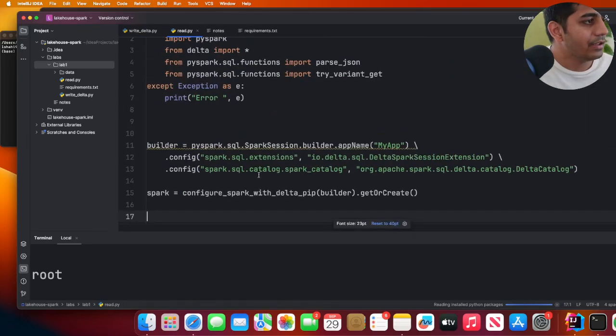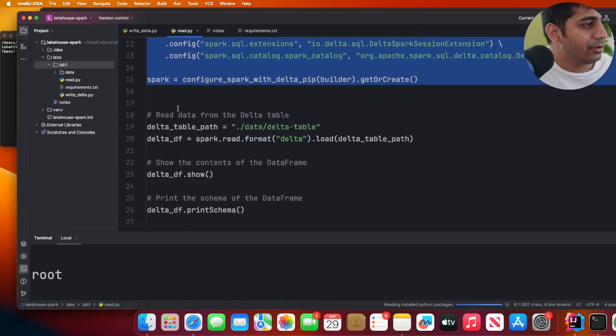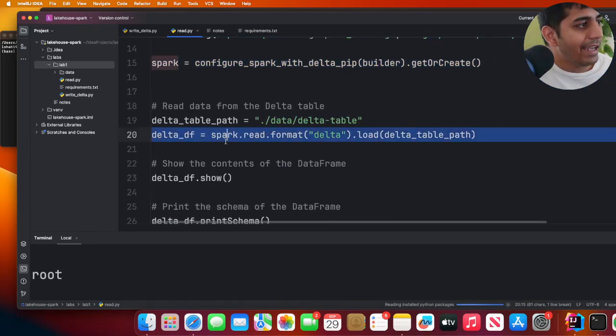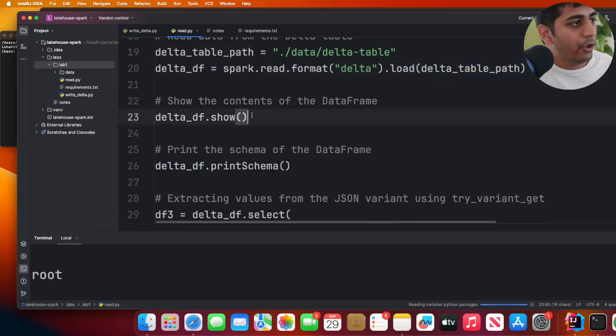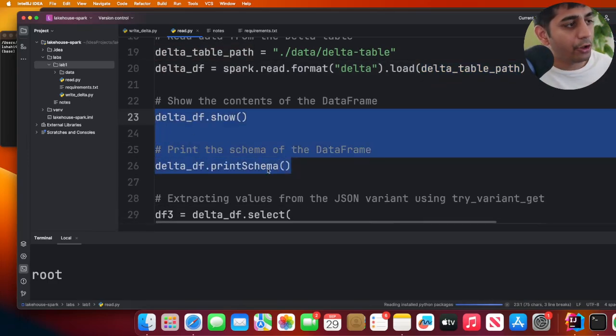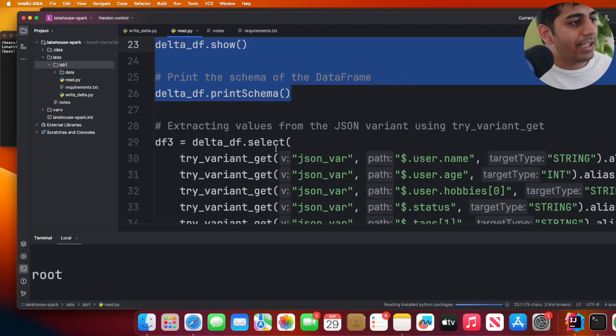So let's go over this. Simple. I just create a Spark session over here. And then I read the table as delta df on line number 20. So spark.read.format delta .load with the Delta table path. Then I do .show. As you can see, I also do the print schema. And then to get the values, let me just switch the camera.